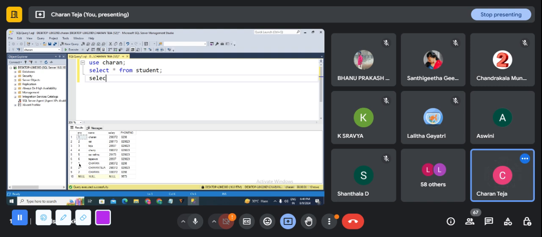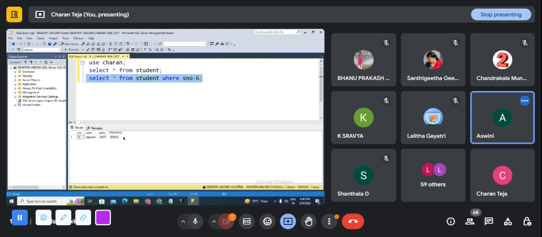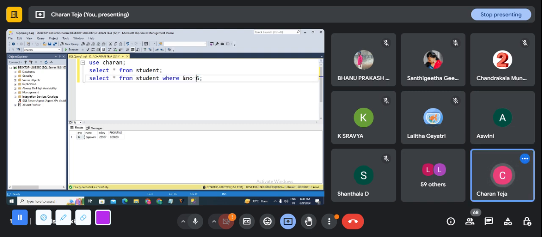Yes. SELECT, what do we need to write? If we need all columns, then star FROM student, then WHERE ID equals to, WHERE S number equals to 6. If I place 6, then I will get the sixth row details only. Okay, here I write like WHERE S number equal to 6.